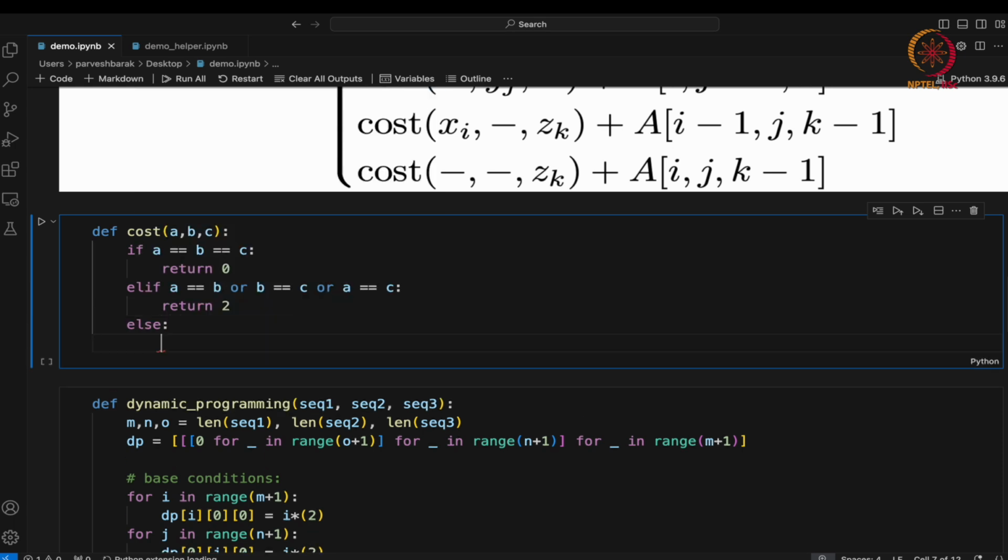Else, if all of them are different, then the cost of aligning AB would be 1, BC would be 1 and AC would also be 1. So let's return 3 in this case. You can modify this code according to your needs. When there are 4 sequences, or m sequences, we'll have mC2 cases for this SP score. We just call this function, what is the cost of aligning these 2 characters, and then finally add all those mC2 cases.